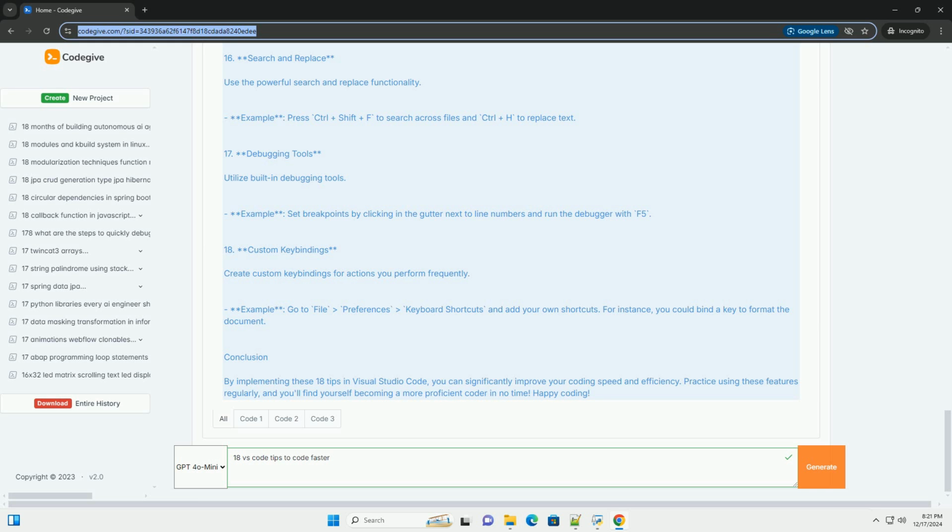Conclusion. By implementing these 18 tips in Visual Studio Code, you can significantly improve your coding speed and efficiency. Practice using these features regularly, and you'll find yourself becoming a more proficient coder in no time. Happy coding!